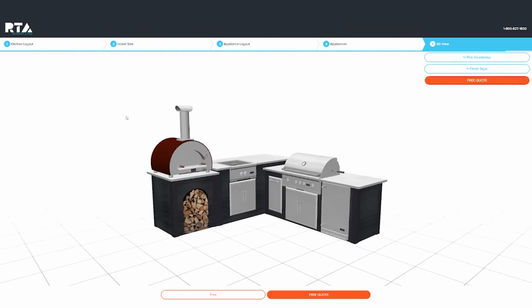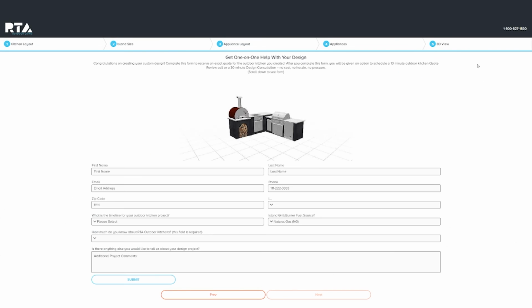Congrats, your dream outdoor kitchen is created. You can request a free quote to start planning your project. Just click the free quote button, fill out the form, and click submit. Your design will be sent to one of our design experts to generate a quote.